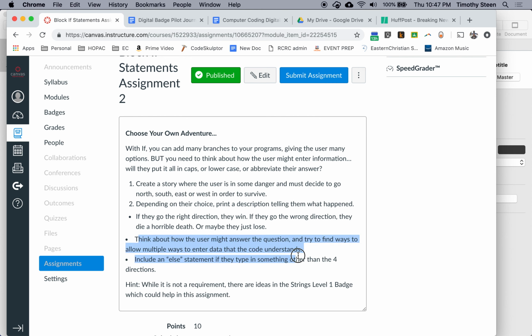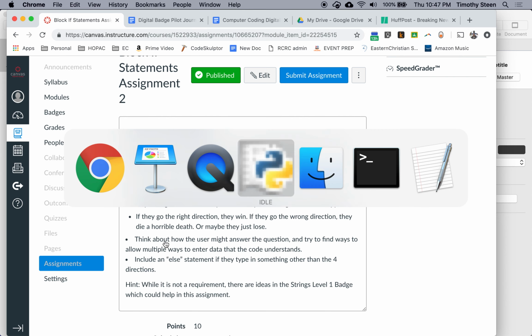This is the key to this one, these 2 things, which is you want to allow them to enter the data multiple ways because you don't know how they're going to type it. So I'm going to show you what I mean by that in the sample output. And you want to make it so if they type something besides these 4 things, we get a message letting them know that they didn't do it right. So I'll show you how I created that.